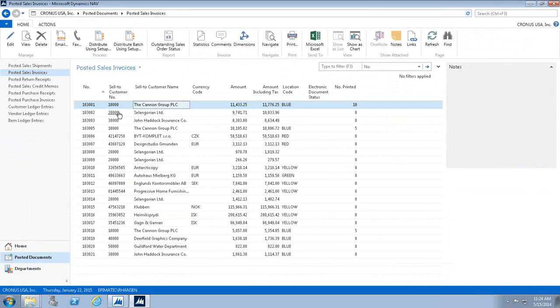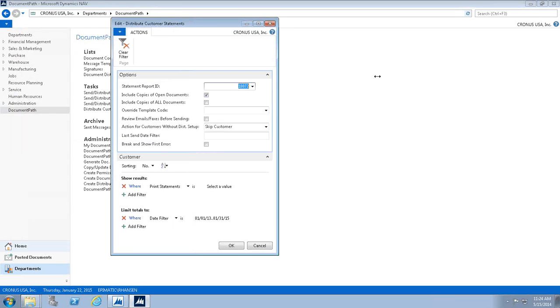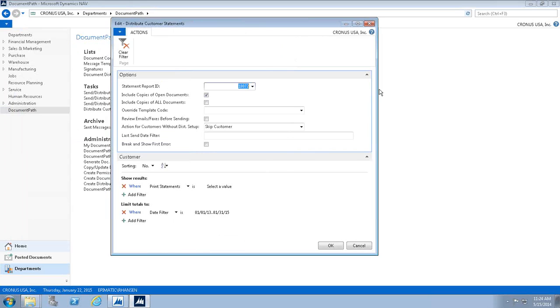Some of the more advanced functionality, I'm going to jump over and show the customer statement side. So this is where we have a function to distribute customer statements. Again, out of the box with NAV, there's just no way to do this. If you want to send out 100 customer statements, you either have to send the big report to a printer and send out the hard copies, or you would have to go through one by one to generate them as PDFs and send them out another way. With DocumentPath, we have a process to trigger customer statements that will use document distribution lines to send them out.